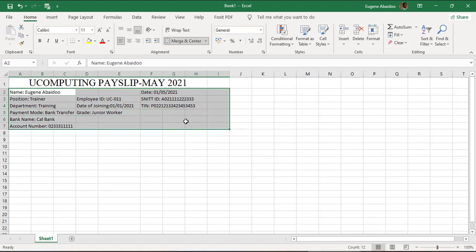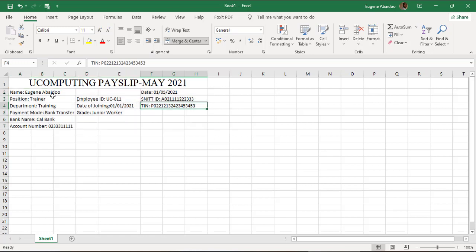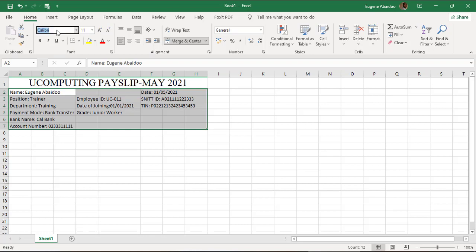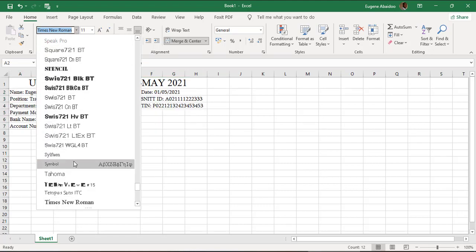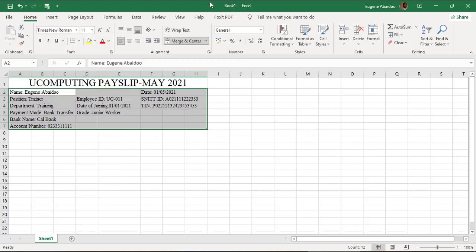The personal information for the individual going to use this payslip. So I'm going to just highlight this whole thing here and then change the font type. I want to use one font type throughout the whole payslip so that it looks consistent. So I'm going to type Times New Roman here in the font section. You can also click and then scroll through to look for the font that is good for you, if you don't like this type.